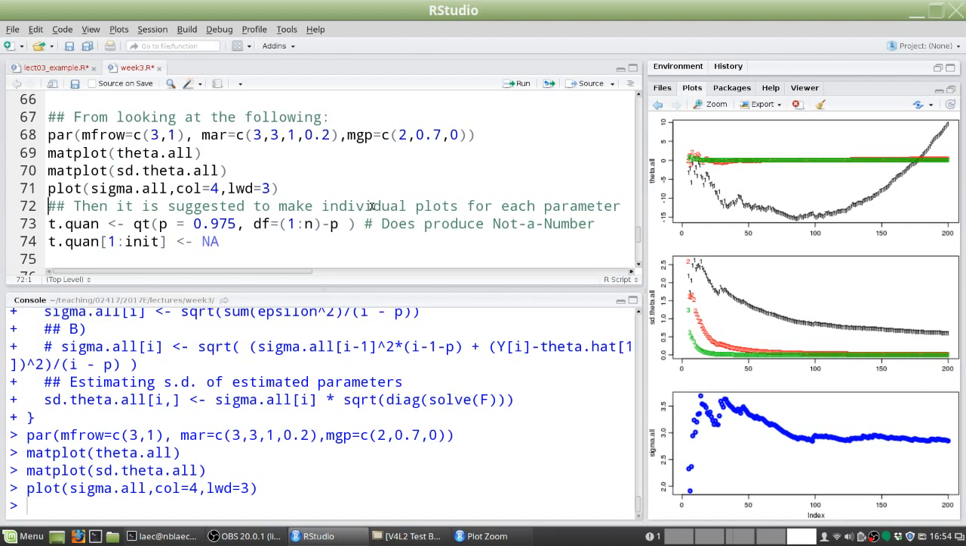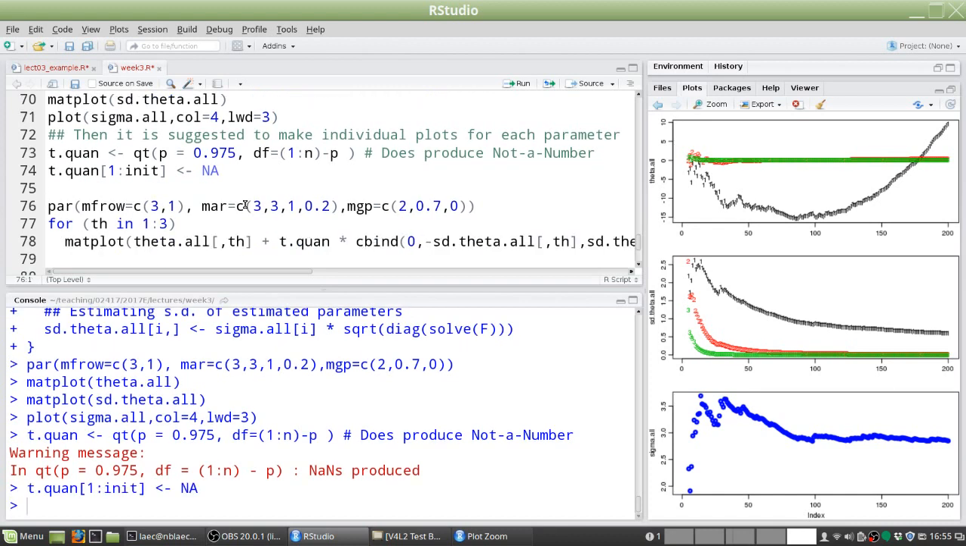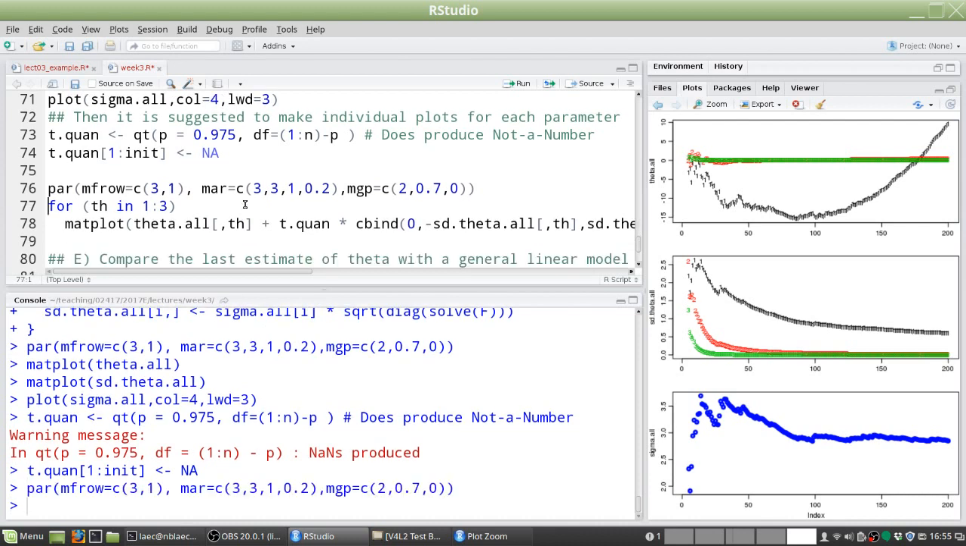And then if we want to do prediction intervals, then we also need to have the associated quantiles from the t-distribution from all the different points in time. So we'll just do that once and for all. None of the numbers are produced because I give it a negative degrees of freedom, because it's starting from 1. So I'll put the first init where I didn't do anything to NA to avoid plotting it later on as well. Now let's do some plotting here.